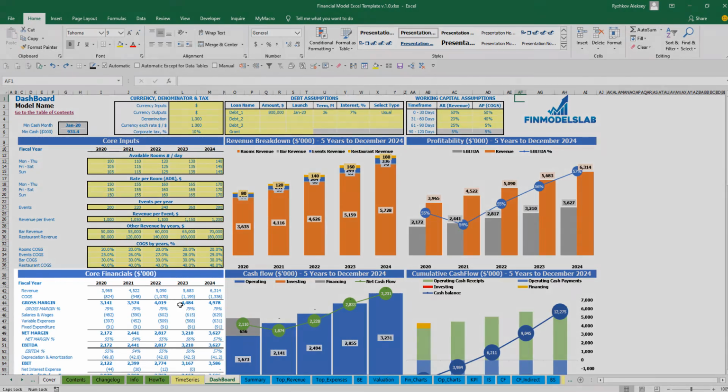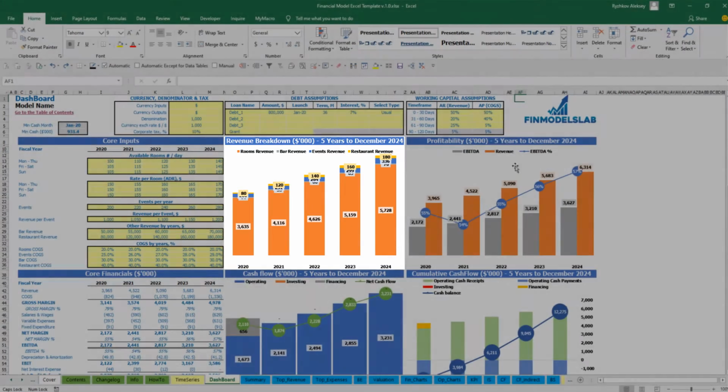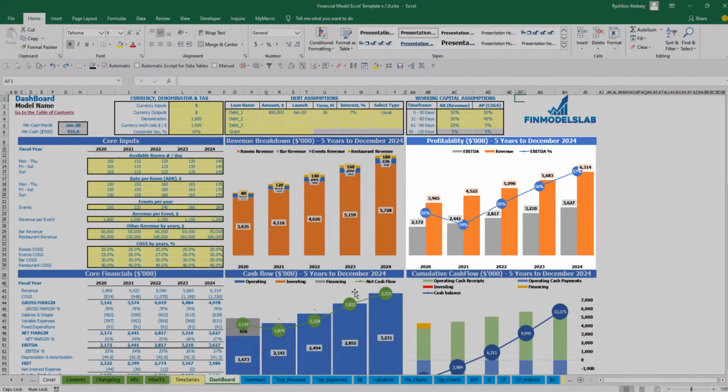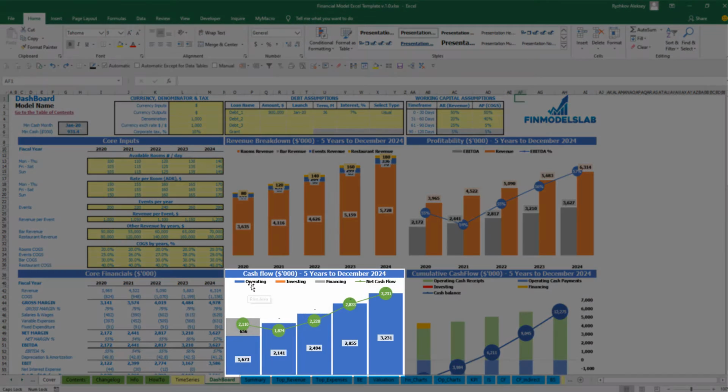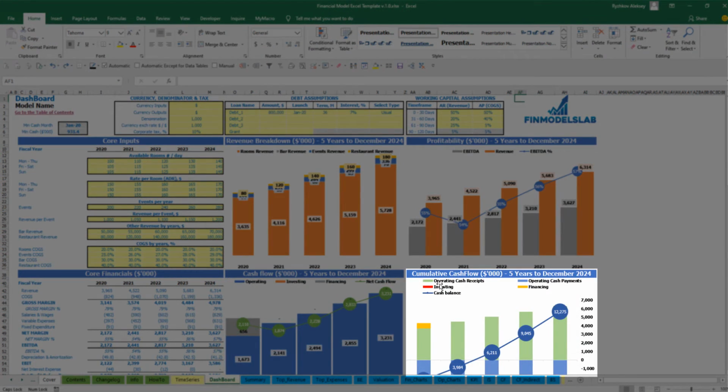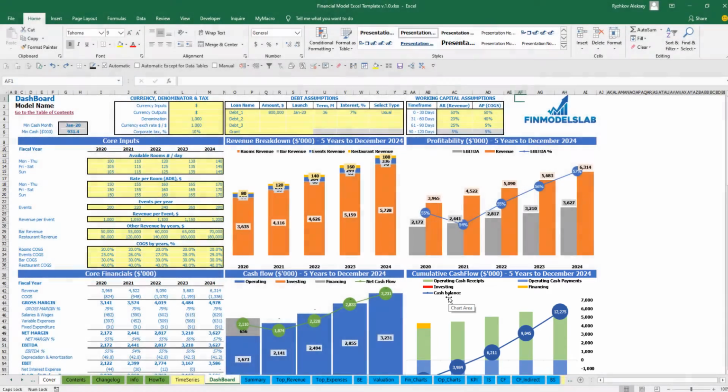may review your core financials and revenue breakdown by main revenue streams, profitability chart, which include the EBITDA, revenue and EBITDA percentage. The cash flow, broken down by operating, investing, financing and net cash flow, and the cumulative cash flow, also broken down by investing, financing, operating cash receipts and cash payments, and the ending cash balance.